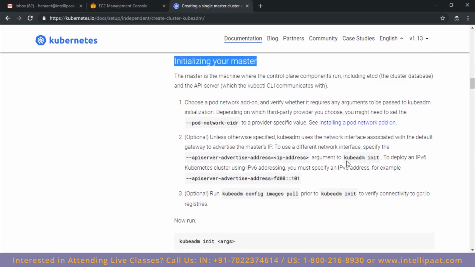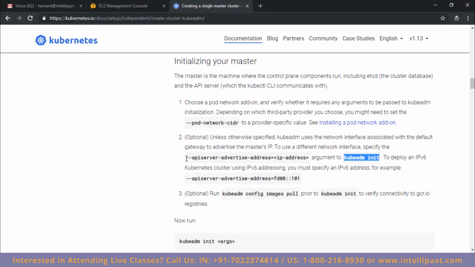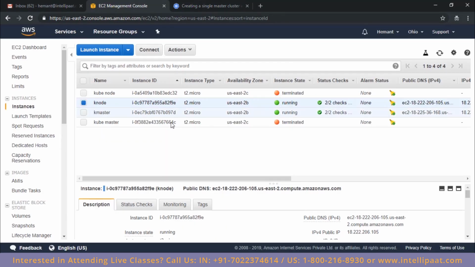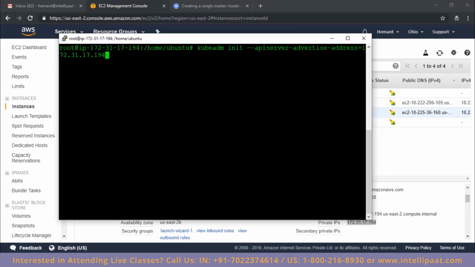Okay, so now we'll be using the kubeadm init command to basically initialize our cluster. So I'll type in kubeadm init, and this is my master, guys. Kubeadm init. Next command would be API server advertise address. Copy this. So this basically requires your IP address for master. So you can give the private IP address as well. So we'll give the private IP address, which is this. Let's copy it, paste it here.